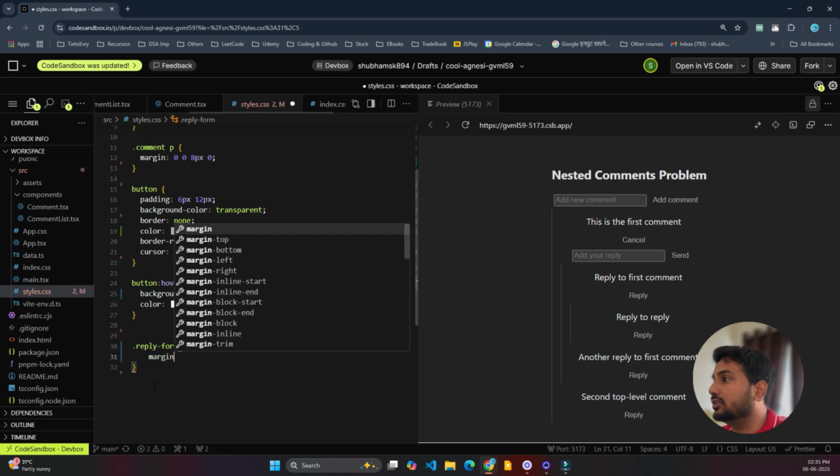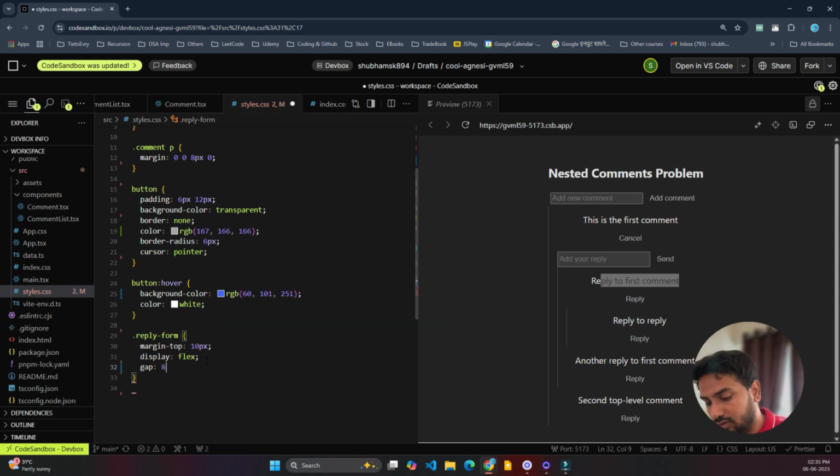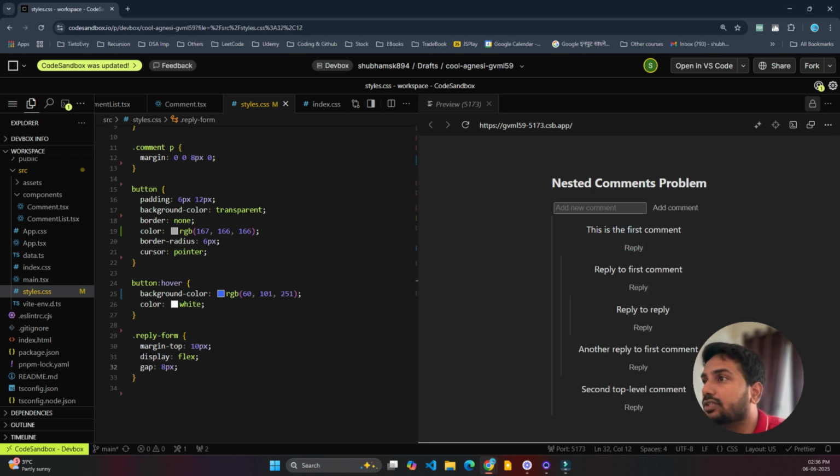Margin, let's add some margin top here, 10px. Let's set display as flex. Let's add some gap also, so that there is some space between the text and the reply button. Here you can see the send and the input are in the same line because of the display flex, and we have some gap. Okay, so we have to style this as well, the reply and the text.